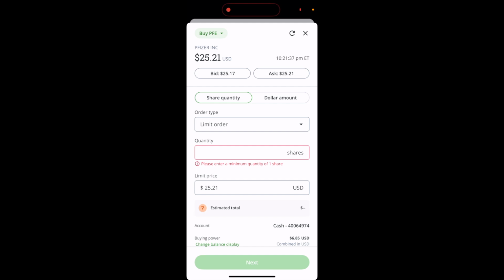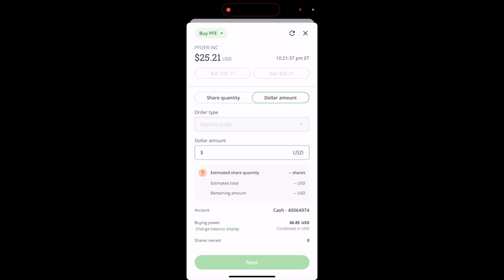Now once you're here, either type in the quantity or you can go to the dollar amount, type in the dollar amount. Once that is done, press the green next button and then proceed that way. So very simple, very straightforward. This is how to buy Pfizer stock, ticker symbol PFE in Canada using Questrade.